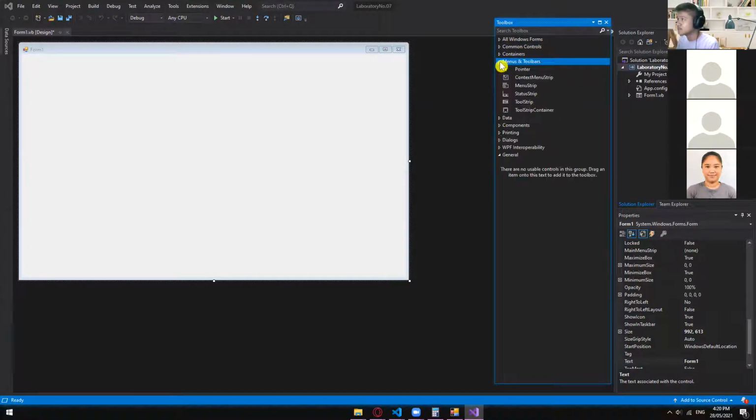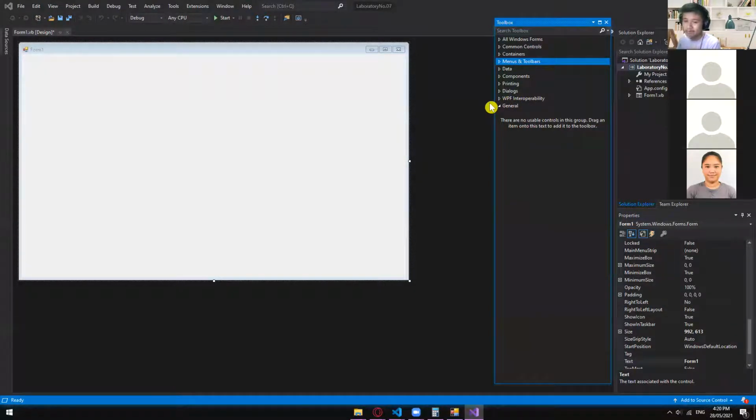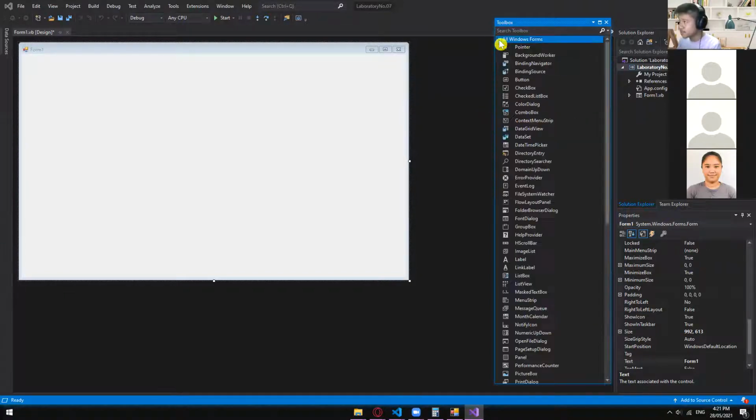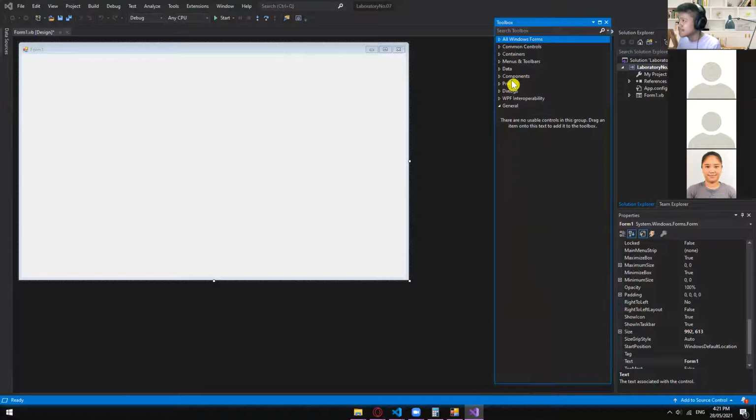Etc. Okay, and menus and toolbars, and so on and so forth. But if you're a beginner, and you don't know yet the name of the component you are trying to find, you can always open this one, All Windows Forms. This All Windows Forms right here contains all of the components that are inside of those other categories.